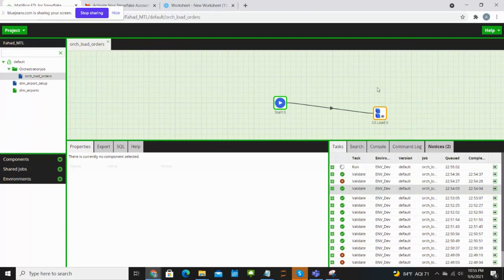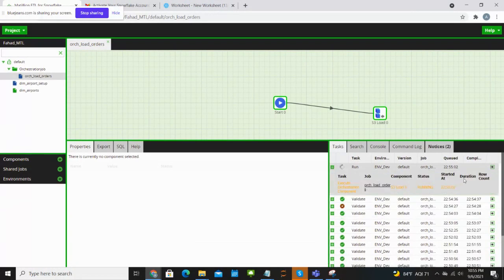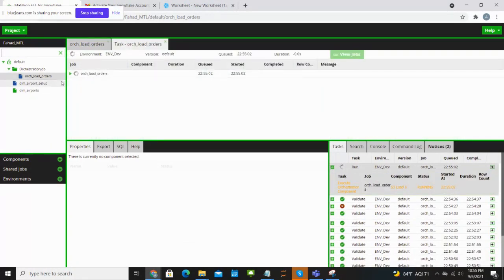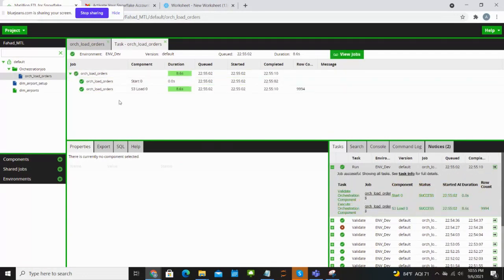Then on the task, you see that run. No, don't click here. Click on the right side arrow. That gives us the whole log. Expand that. You see row count 9,994 records got loaded. Now you can go back and check in Snowflake Workbench.